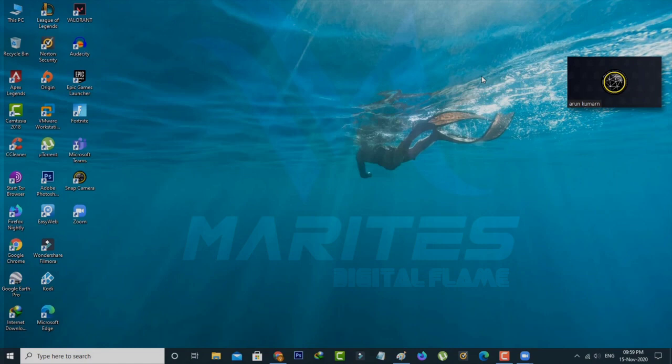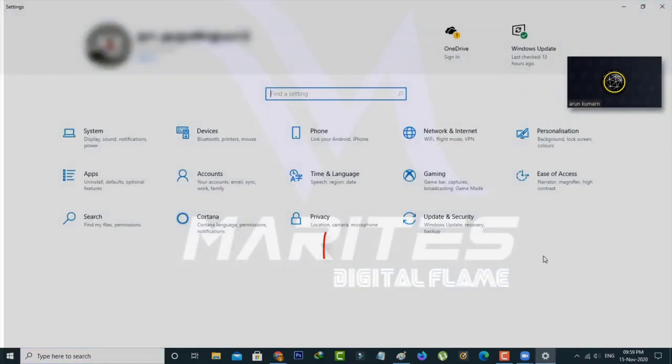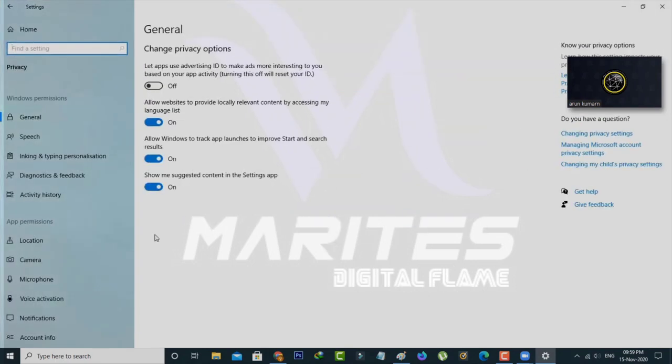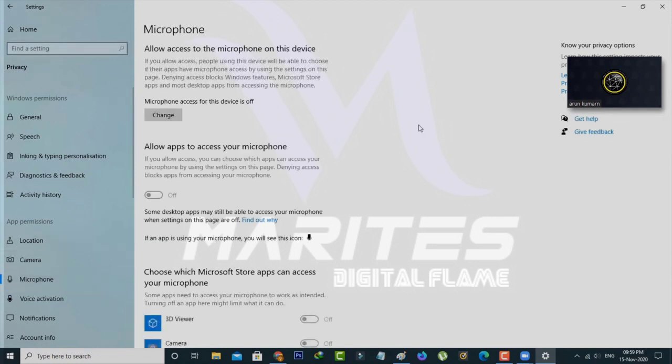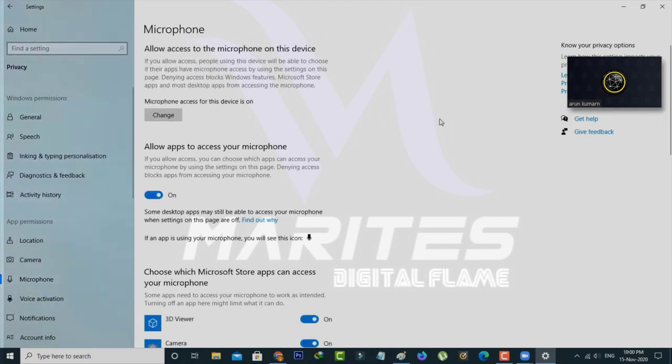If this method does not work, just follow the second method, which is to open your Windows settings. Here you can go to privacy settings. Now in this section, on the left side it shows some options. Here you can select microphone, press the change option, click to enable it, and then scroll down.